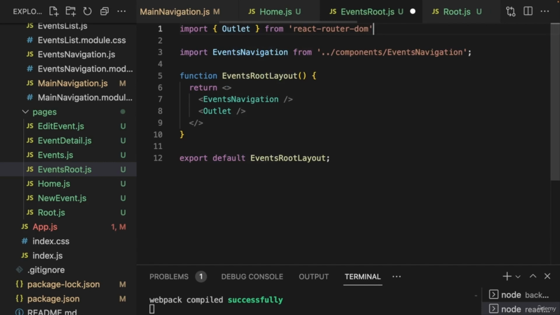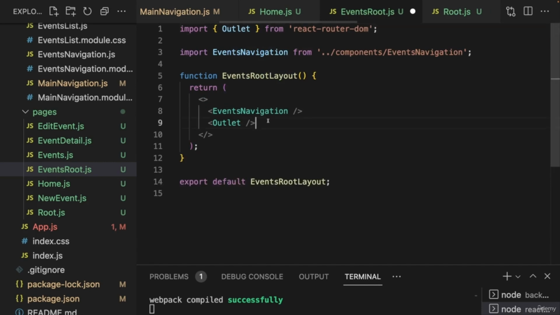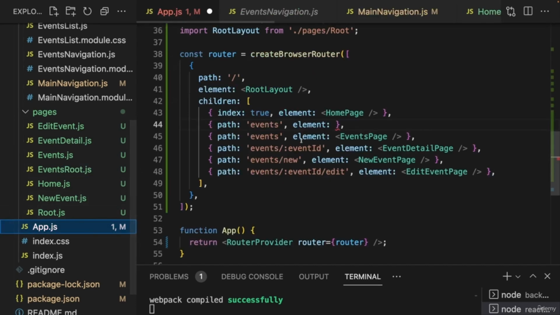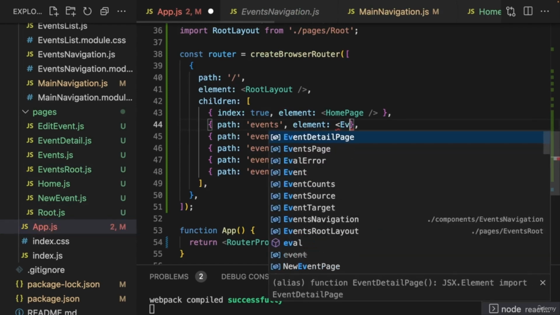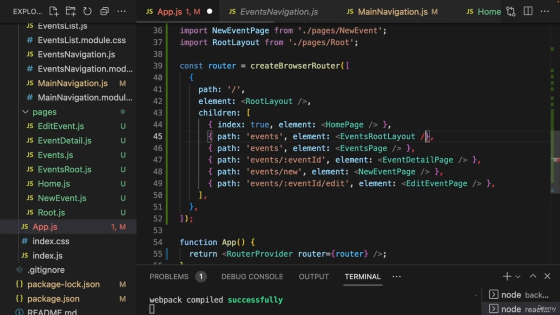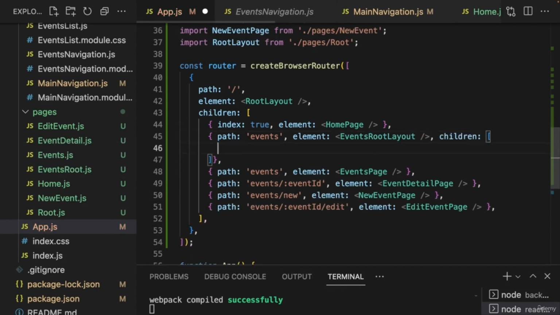And I'm rendering the outlet component here because I want to use this events root layout component as a wrapper around other pages, where the content of those pages should be rendered in this place where I have this outlet component as a marker, so to say. And now in app.js, I can use this events root layout component, which we just added, and add this children property to this newly added route definition.